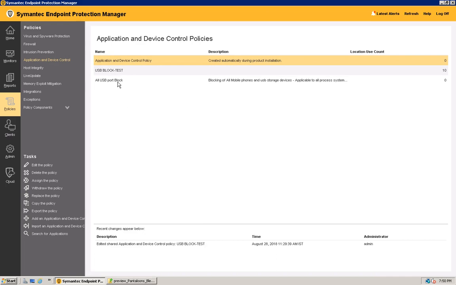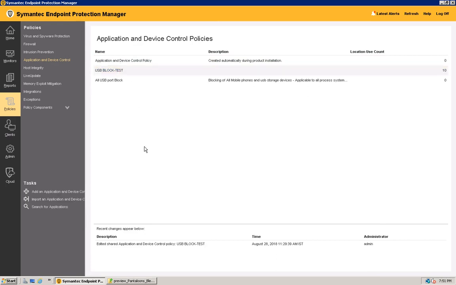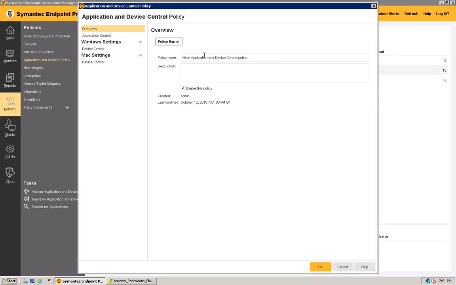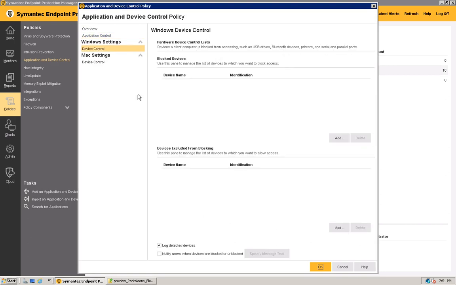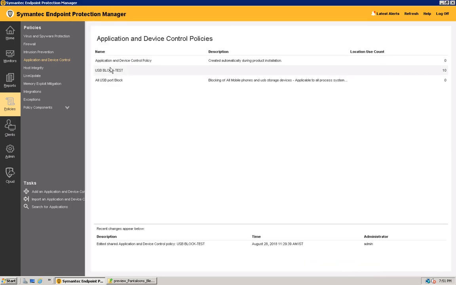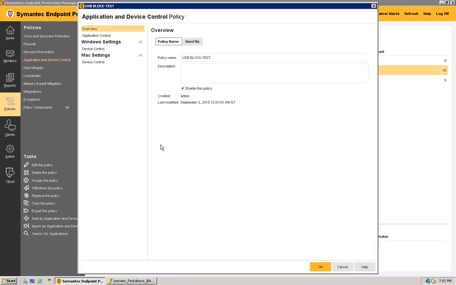Now I have created one policy for my protection. Okay, this is USB blocked. I will be showing you here only, or if you need to create a new one, you can add here. You can assign a name, and whatever you want to configure, you can configure from here. Device control, as of now nothing is there, so I will show you how to do it. First of all, I will show you what I have done for my requirement. So guys, this is a policy.